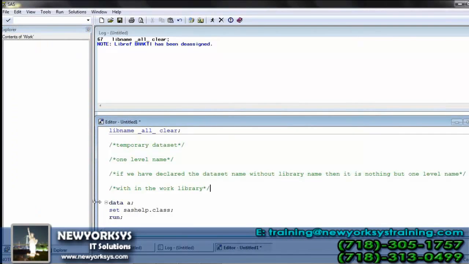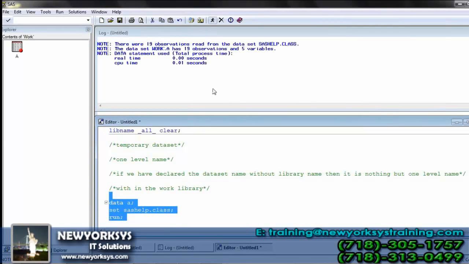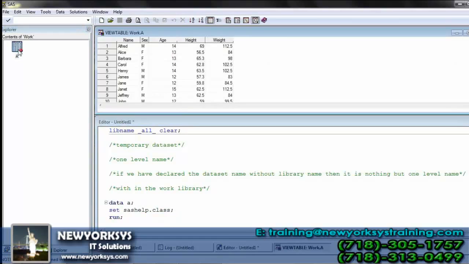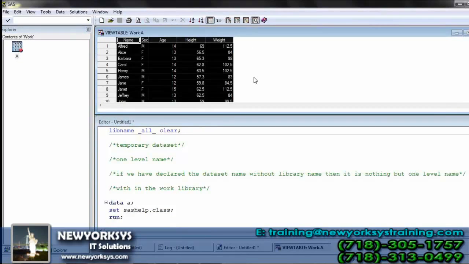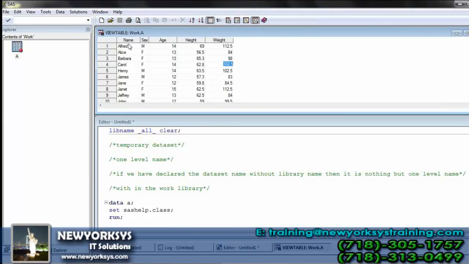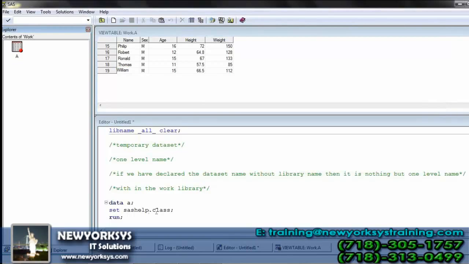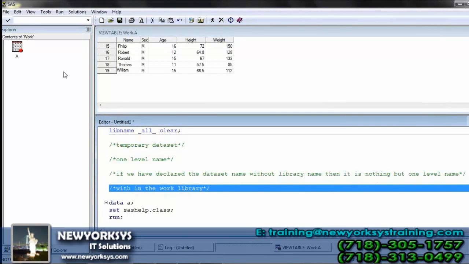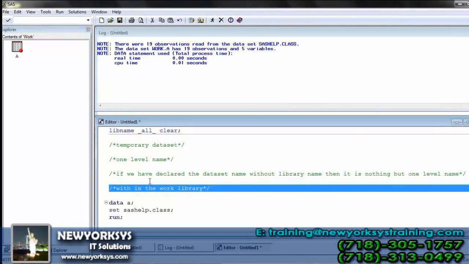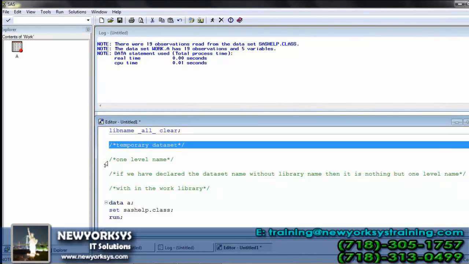You know that work is the temporary library. Check out, I have submitted this. Here we got the A. How many variables are there? 5 variables. And how many observations? 19. If you remember, in the class also we have the same, isn't it? That means whatever we have in the class, I got all that as it is into the A. Why we are calling A a temporary dataset is because it was created in the temporary library. What is a temporary library? In SAS, nothing but work. As work is a temporary library, obviously the file is also a temporary file, nothing but a temporary dataset.